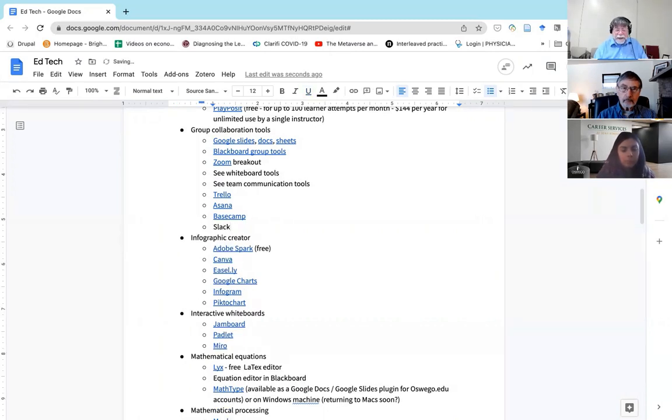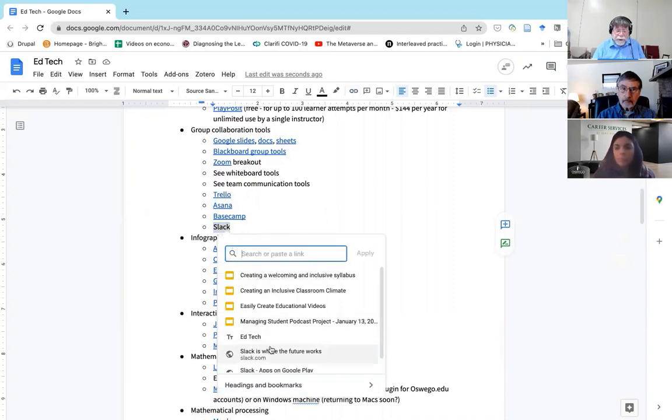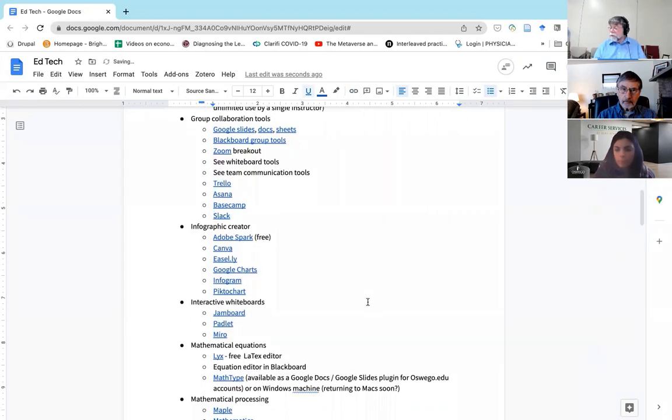Slack is also a tool. Let me just throw in the link. It's used a lot for classroom use, so it probably belongs in here too. There we go.